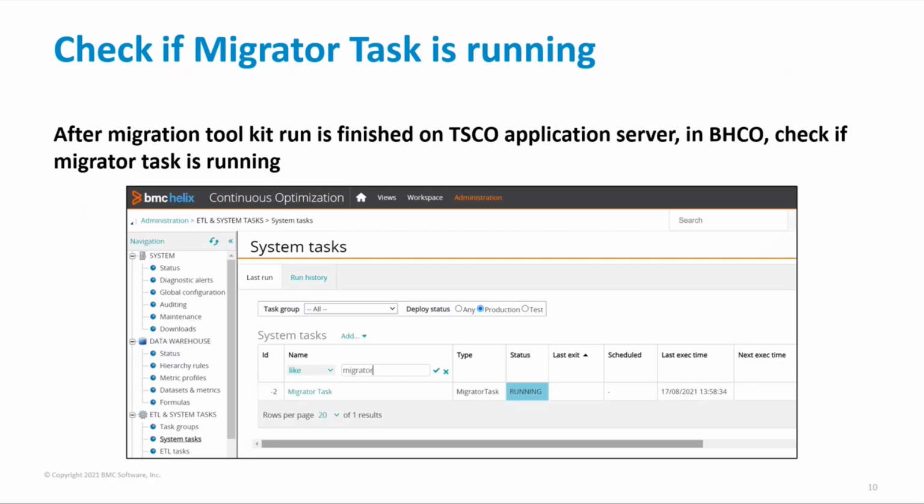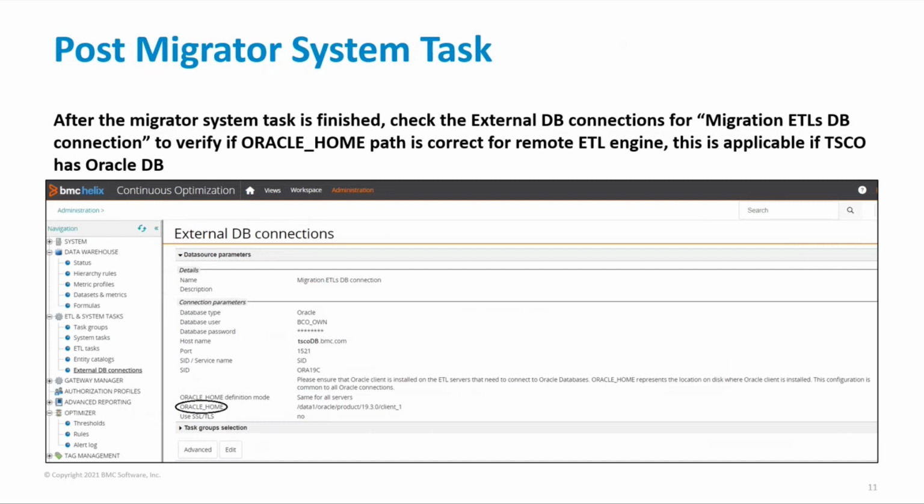After one runs the migration toolkit, and after the run is over, the metadata file would be transferred to the BHCO console, and then what the customer would observe is the migrator system task up and running. So this is just a validation to see if the task is running or not. Once the task starts running, it will continue for some time depending on the number of entities that one has. After the task is finished, the next step is one has to verify the external DB connection.